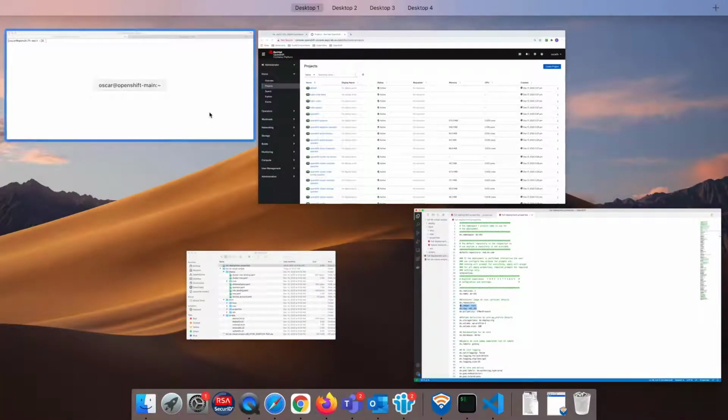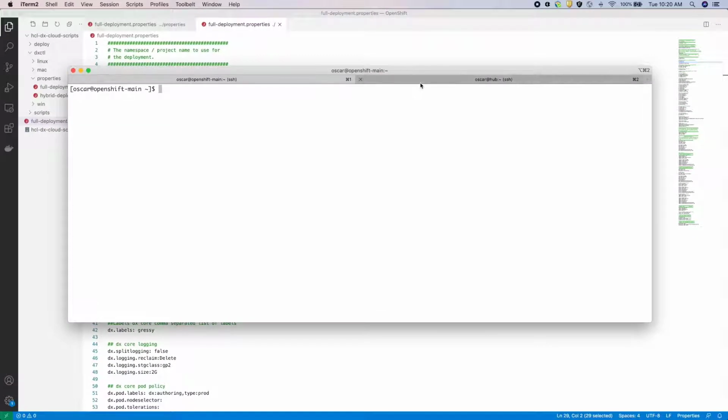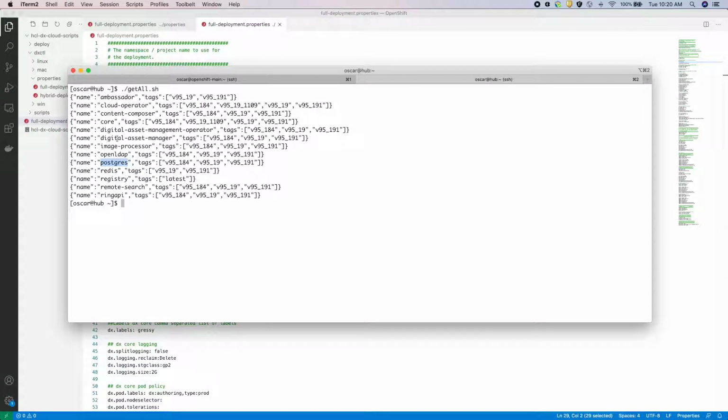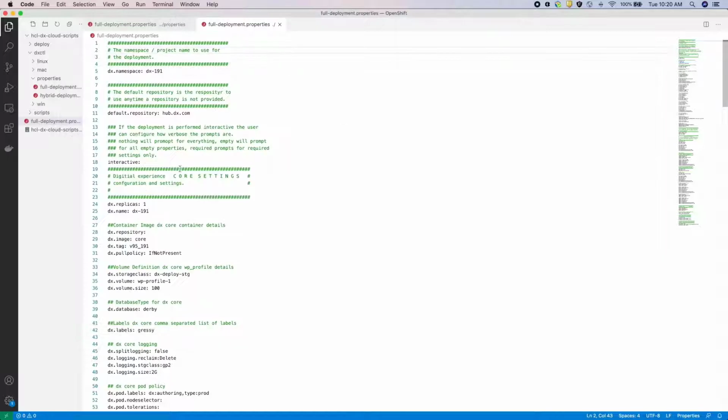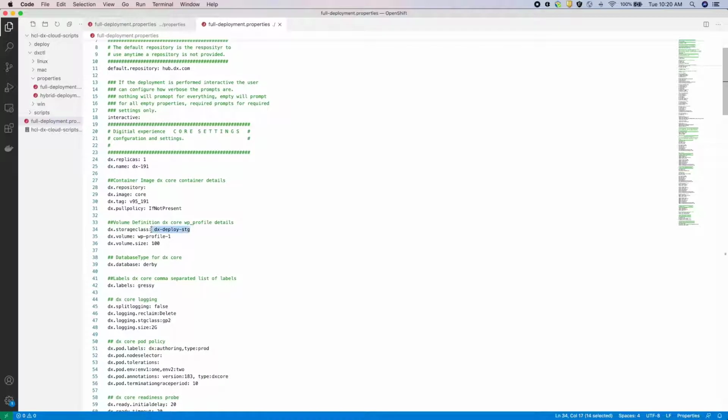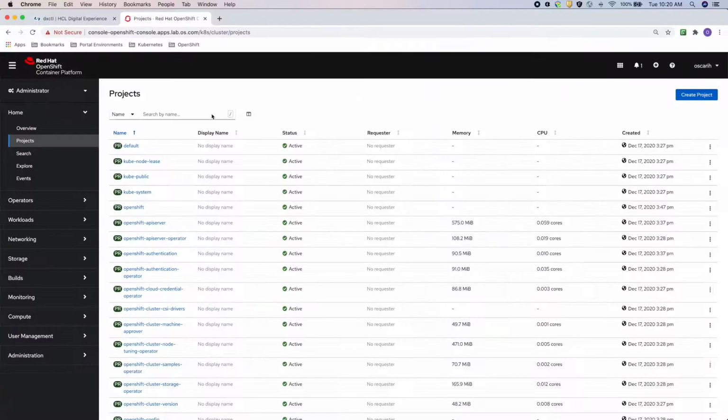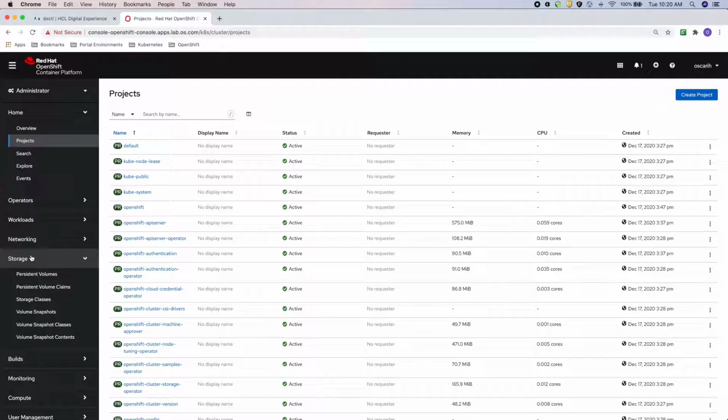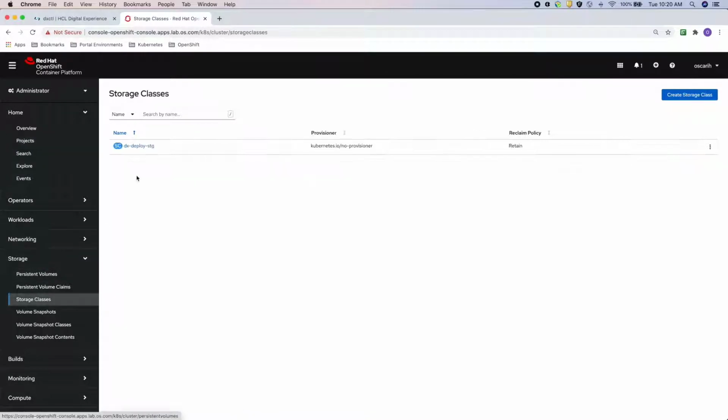If I jump over to my image repository, you can see the names and tags I have chosen for all of the CF191 images. Moving on in the properties file, the next item of concern is the name of the storage class. I have already created the storage class on my OpenShift cluster, so I can verify the name under the storage classes on the web console.